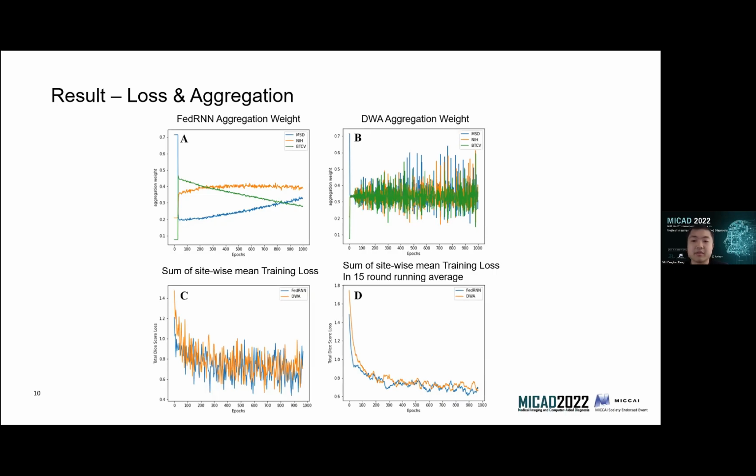From figure C, it is difficult to tell the difference between the loss of the 2 methods, but since FedRNN looks back 15 rounds during the training process, we also plotted the training loss in a 15-round running average, as shown in figure D. Now you can see that the loss of FedRNN, which is the blue line, drops faster than the dynamic weight averaging loss, and overall, it is able to reach lower training loss, which shows that by having a smoother transition in aggregation weight, FedRNN is able to further optimize the model instead of getting stuck around the local minimum.